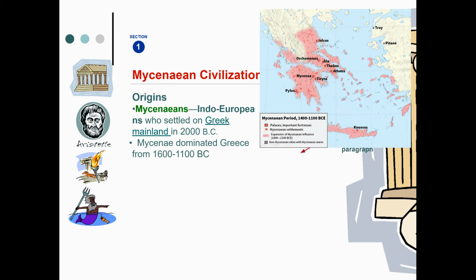The Mycenaeans had a lot of influence over early Greece. And in fact, you'll notice by the city-state of Athens already being created that these are early Greeks. So the Mycenaeans are going to have a lot of influence.